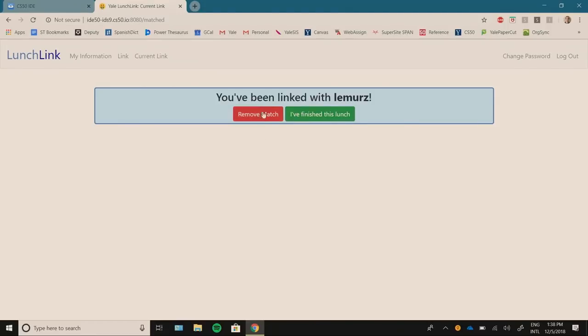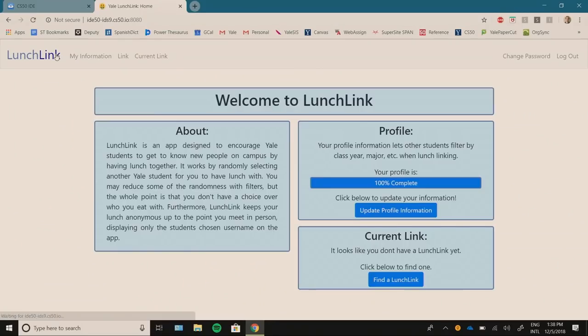Currently, you can only say finish this lunch. In theory, you can't actually communicate with them in person or over the app. But in the future, I want to make it so that at that point, it would send an email to the person. And you can communicate through that email anonymously, so you don't know anything about this person besides their username up until the point you meet. That way, you don't have any bias on who they are or how they think. And it's just a random way to meet new people.